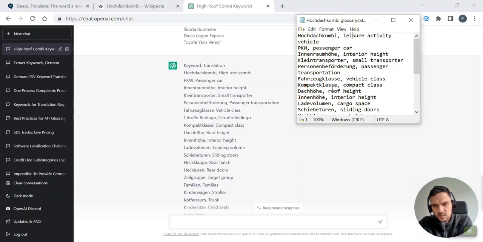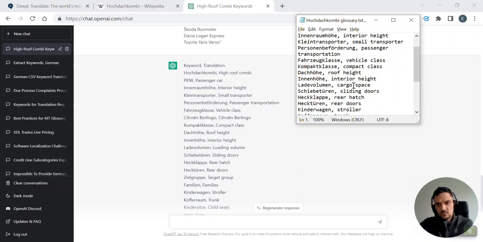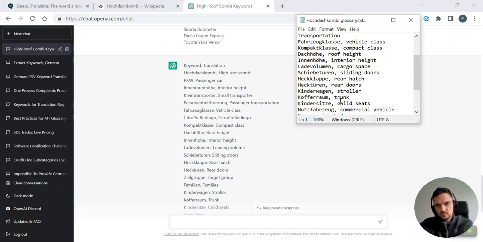So you see a lot of the hits were correct. Some terms like these brand names, I don't need to actually include them in my glossary because the machine translation system will recognize them automatically. And some terms I had to change, like I didn't want to have loading volume, I wanted to have cargo space, so I changed that, things like that.